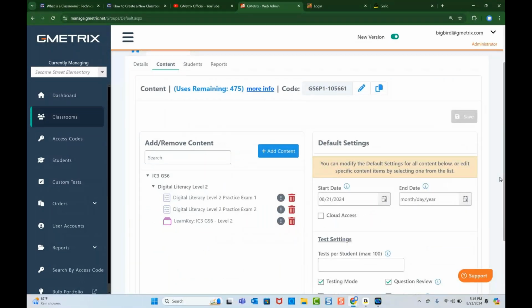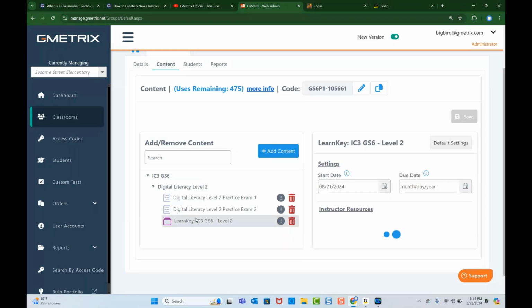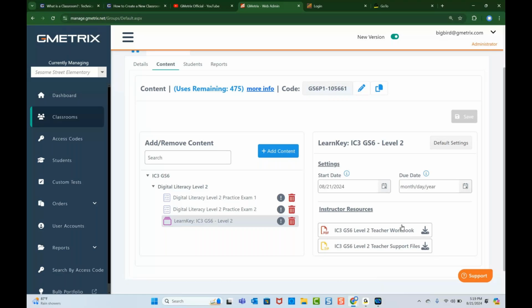I want to make sure that you are aware that if you click on your course, if you have any of the courses and you click on them, this is where you will be able to access your teacher resources. That's going to be your workbook and your support files. All right. So this is where you're going to be able to access your teacher resources.